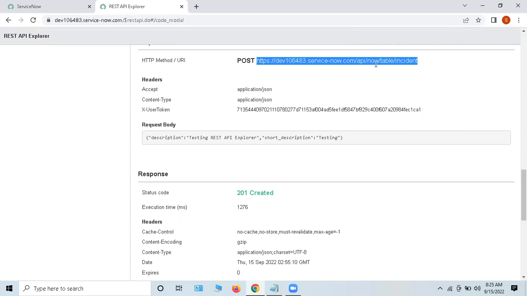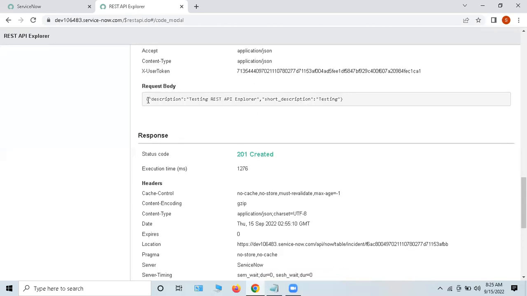So this is the URL which they are going to utilize from their third party tool, and then from there they can access our instance. Then for headers, just give the accept and content type as well, application/JSON. If there is any token related, you can provide this token, and then the request body, which you can go ahead and see the response.